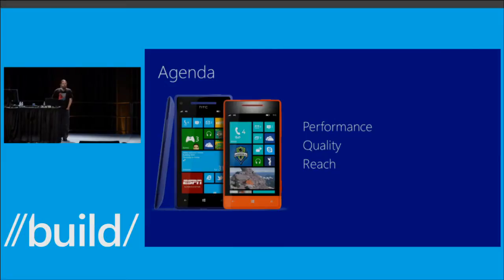So this is what it's all about today. We will talk about performance, making a good app great. Users have high expectations of your app's performance because they will compare it with the first-party experience that they see on the Windows Phone, and with some of the top apps that they love and use every day that they've downloaded from our store.